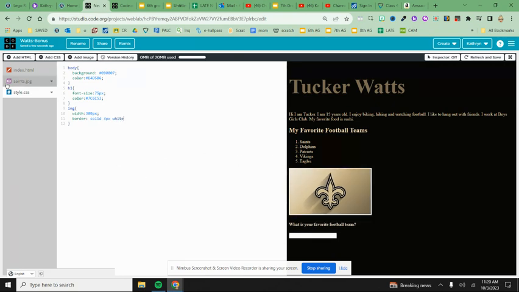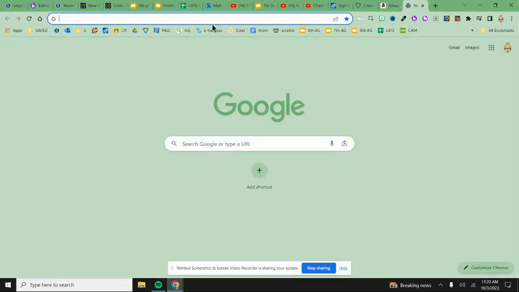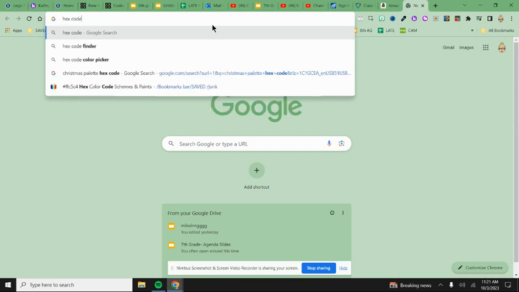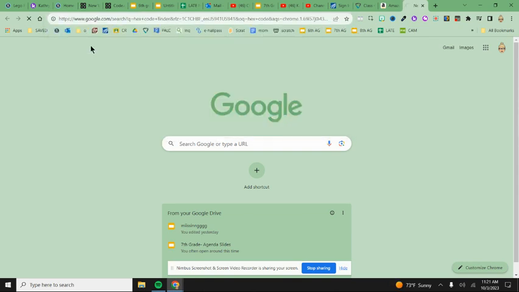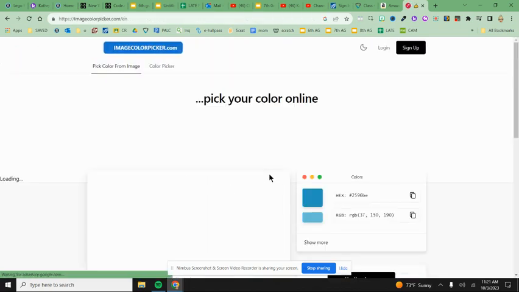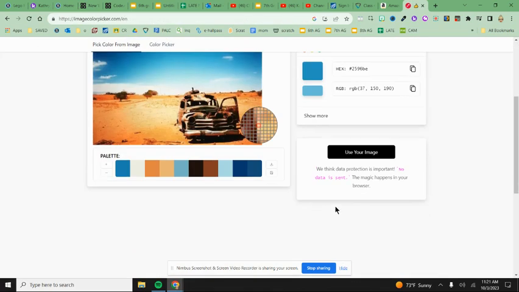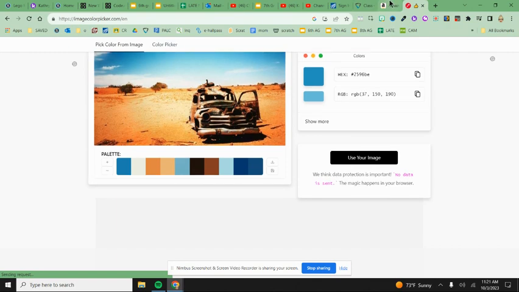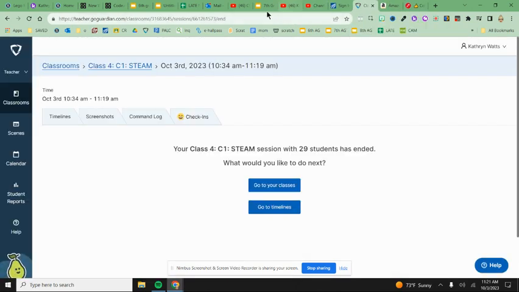You can either type the color, or again, you can use a number. If you want a number other than one that's in your picture, you can type into the internet something like hex code finder, and use a hex code picker. These will give you colors as well. You can scroll through different colors at a hex code picker.